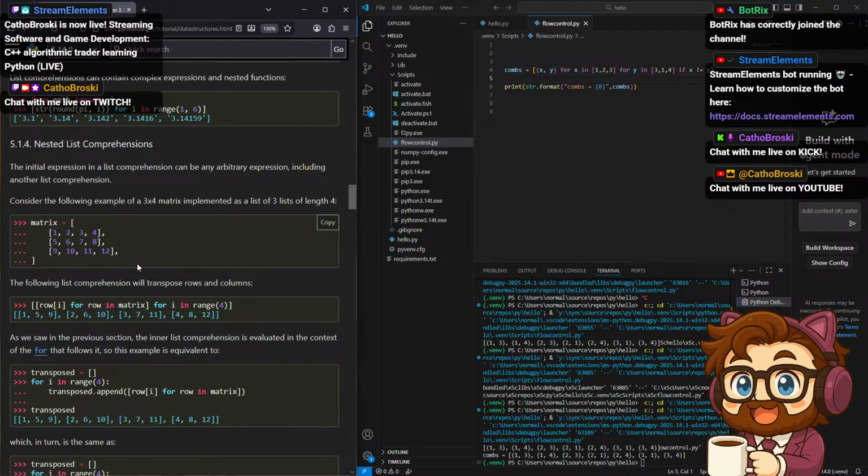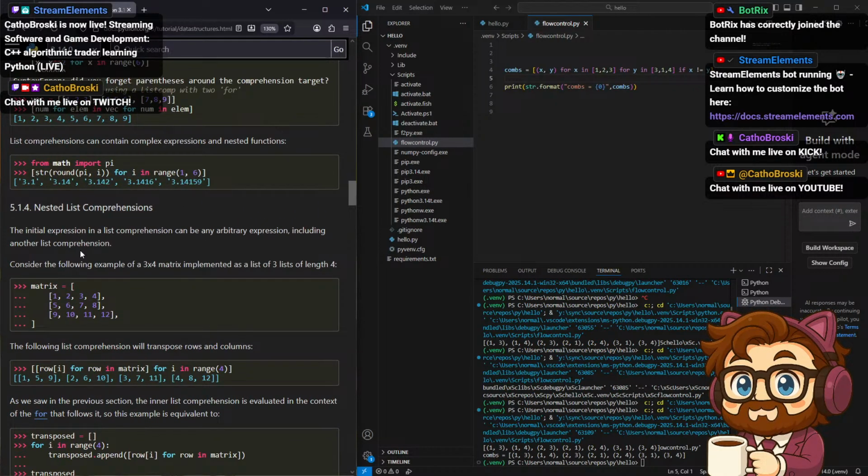List comprehensions can contain complex expressions and nested functions. From math import pi. String round pi I for I in range 1 to 6. So you'll have one digit all the way to 5 digits. 1, 2, 3, 4, 5. Because it doesn't include the 6. Right? Is it always going to print all the digits though?